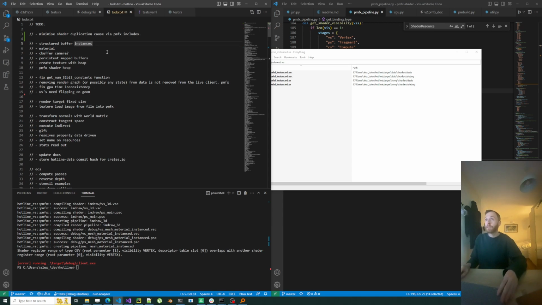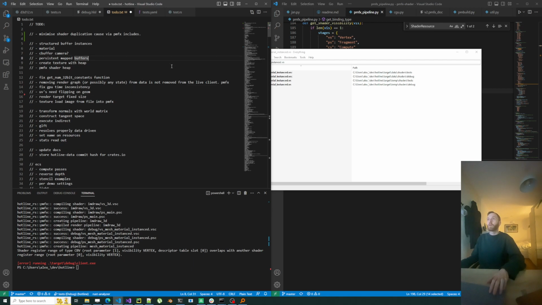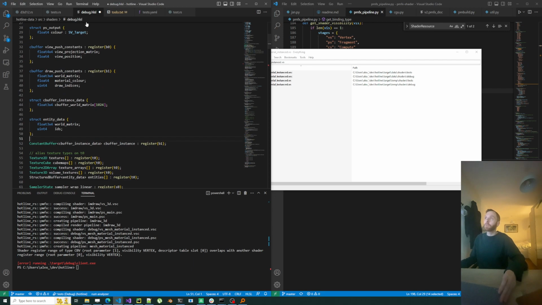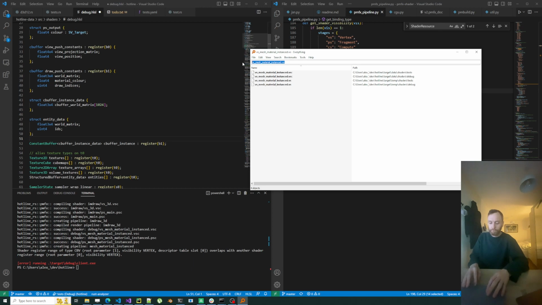Structured buffer instances, that was what I was working on. Didn't really look at the 32-bit constants thing. I didn't get around to fixing the timestamp inconsistency, which was something I wanted to do. But that's where I'm up to. So what I need to check is debug.json.